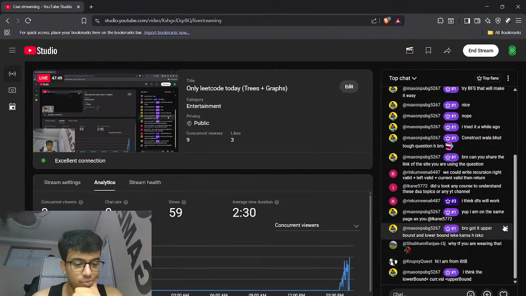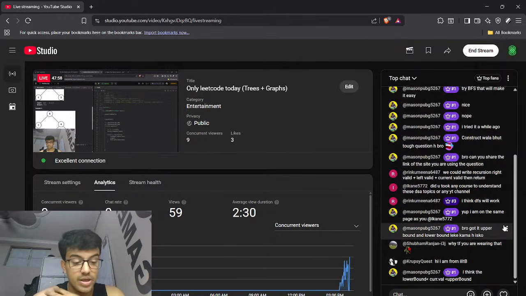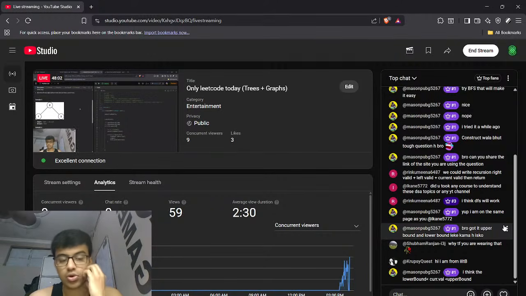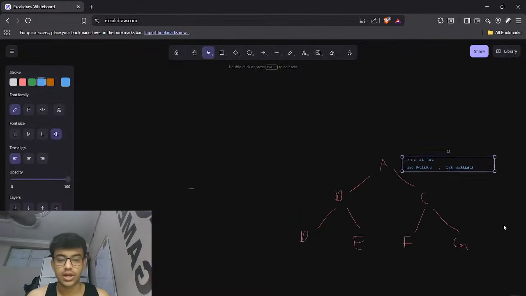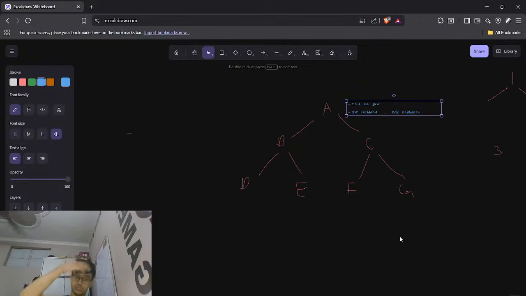Hi, I am from Triple IT Bombay. Hello, bro. I think the lower bound should be less than your current value. Upper bound should be... Yeah. See, I'm confused about how we are increasing our bounds. I think for that we need a bigger example.